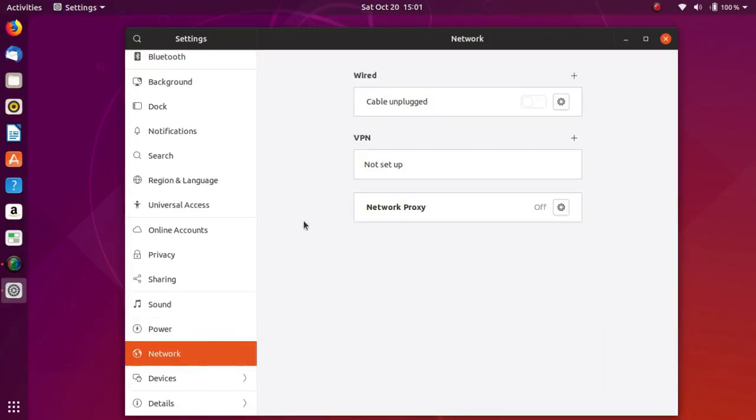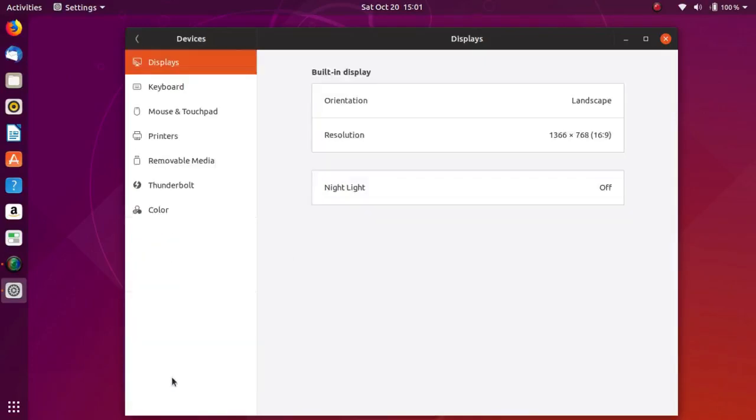Under network, the Ethernet cable is unplugged, so there's nothing to do. I haven't set up a VPN, virtual private network, and I don't have a network proxy, so there's nothing to do there. Now, under details, displays, I'm going to leave that at landscape and the resolution at 1366 by 768. Night light is off. That's a thing that turns orange at night. I don't like that.